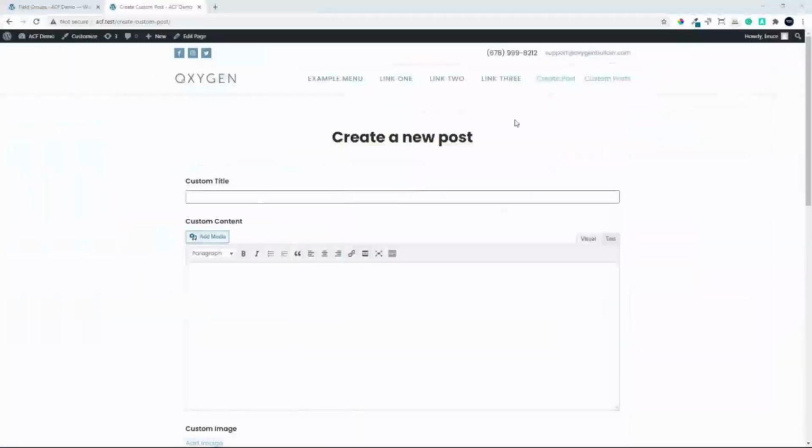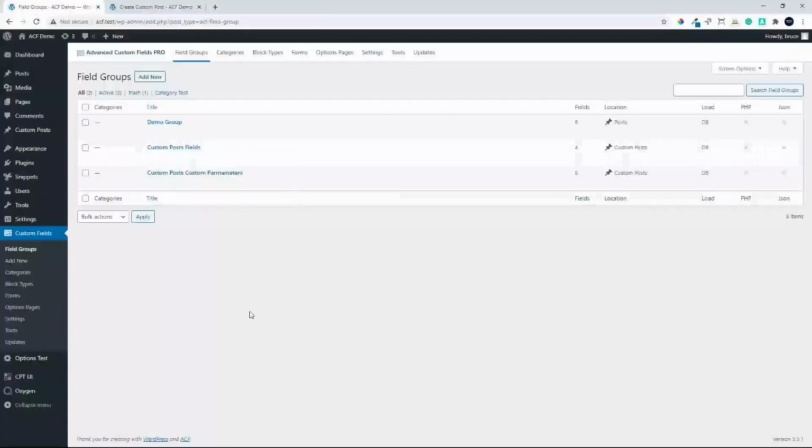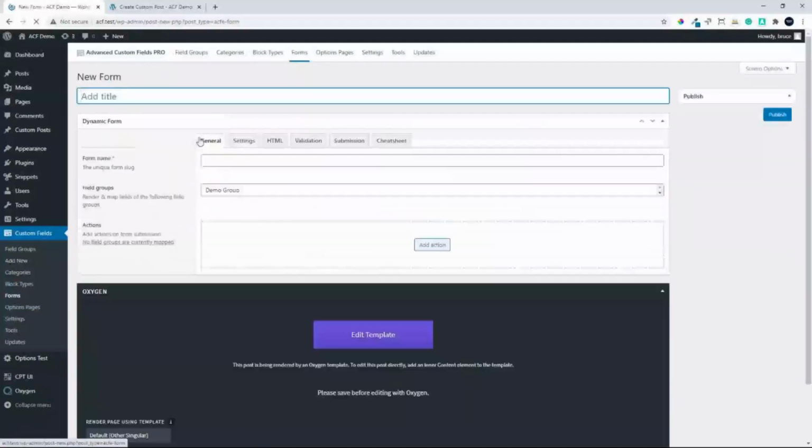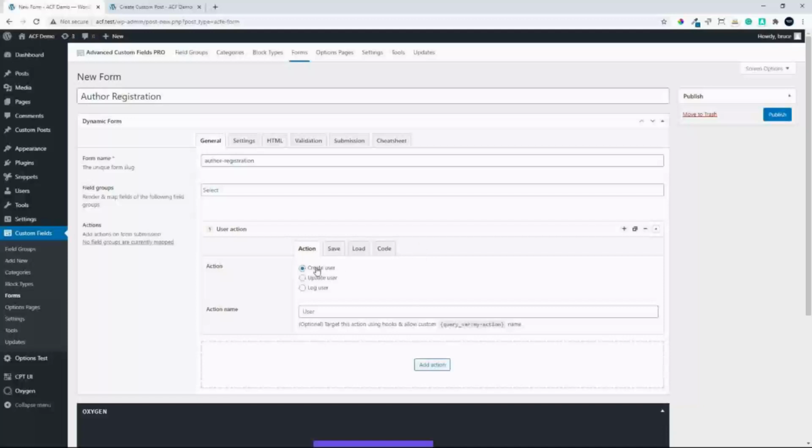So the first thing we're going to do is head over to the custom field section on the website, and we're going to go to forms. We're now going to add a new form, and we're going to call this form author registration. And we're not going to select a field group. We're going to add an action, which is going to be a user action, and it's going to be to create the user. With that in place, we're going to publish.